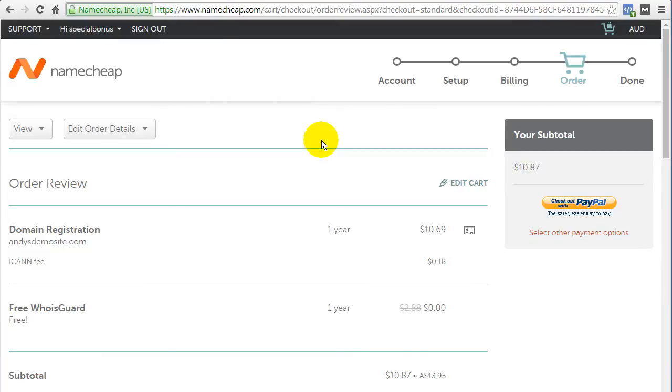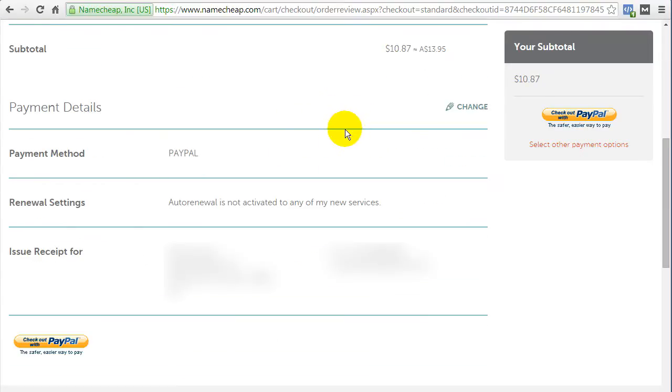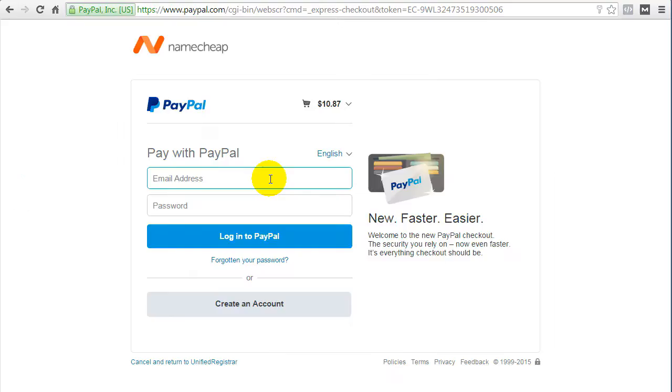Lastly, we just have to confirm our order to make sure that we're happy with everything that we've set up. So how long we've registered for. So 1 year, we're happy with that. The free Whois card and our payment method. So my payment of choice is actually PayPal. I'm happy with all the settings, and let's just check out with PayPal. So I'm going to quickly fill in my PayPal details, make the payment, and then I'll see you on the other side.